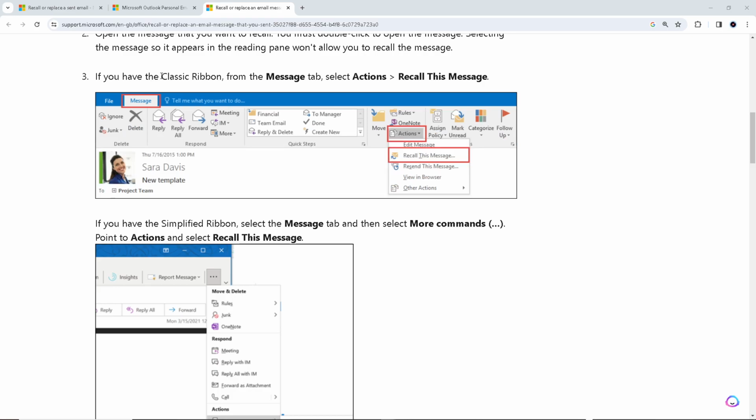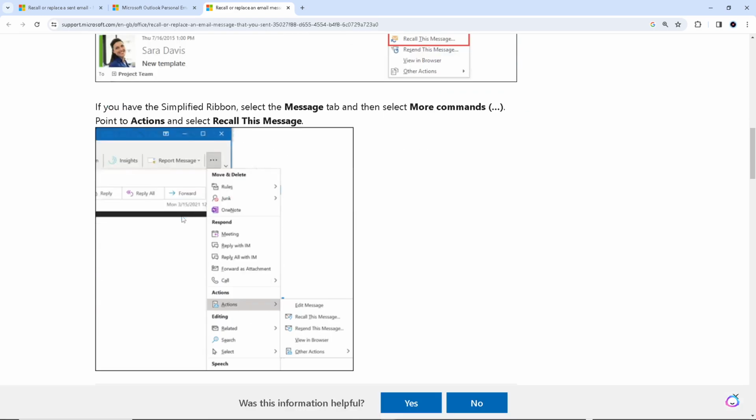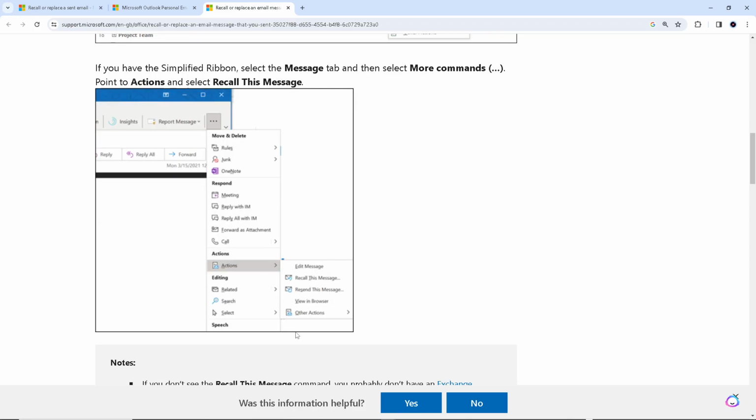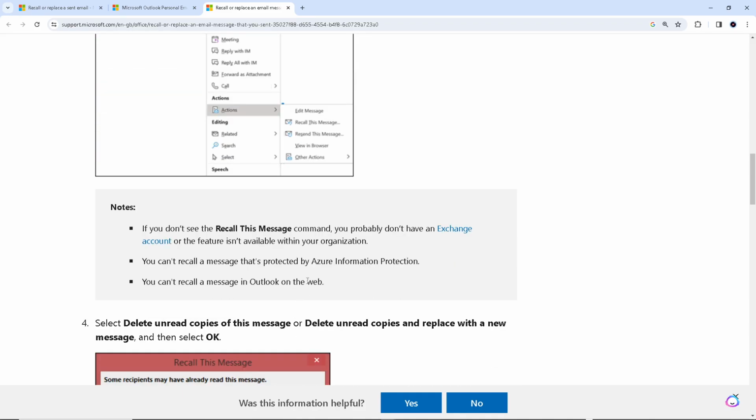And if you have the classic ribbon, from the Message tab here, select Actions and Recall This Message. And if you have the simplified ribbon right here, select the Message tab and then select More commands. Point to Actions and then select Recall This Message, right? And that's it. That's how you recall mail in Outlook.